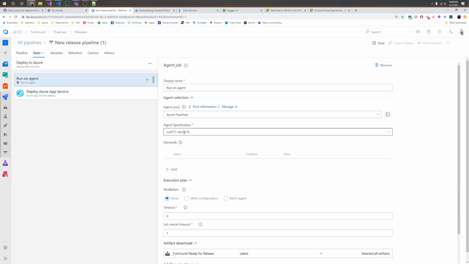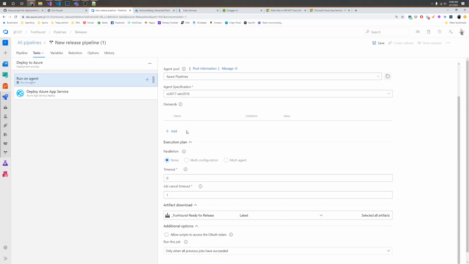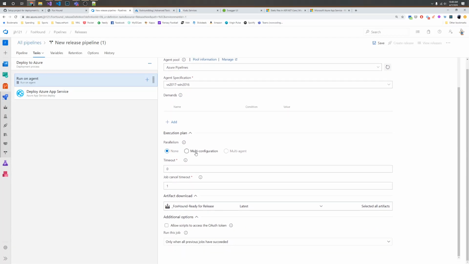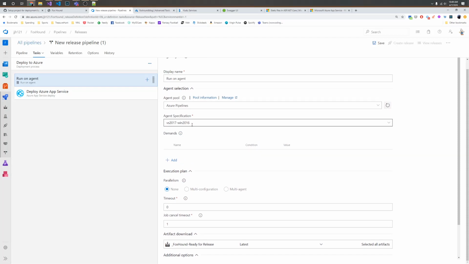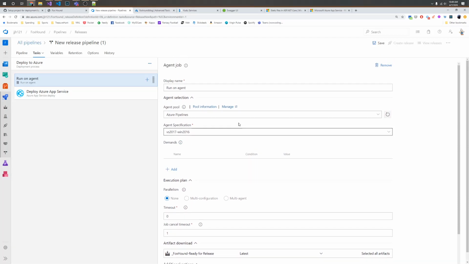Run on agent is pretty straightforward. It's just going to say, hey, how do I want to run this? I don't have any parallelism or anything going on. It's actually going to spin up a Windows server, a Windows agent rather, to run this on. We could change that to Linux or a number of other things. I'm just going to leave the default for now.